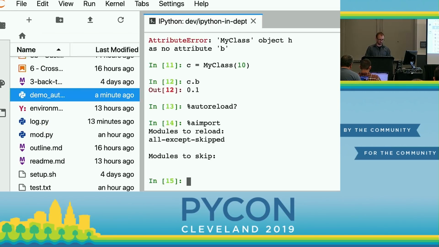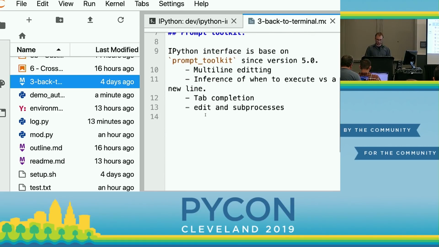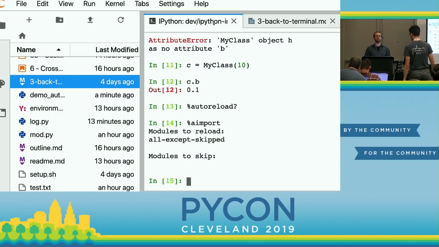I think that's good enough. Is there anything else I wanted to say about that? Maintaining, editing, maintenance process. So that's about it. So that's IPython. Paul has a comment?